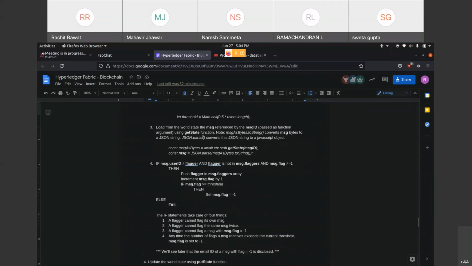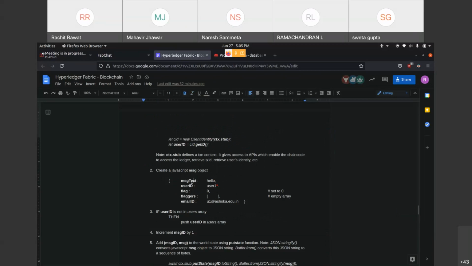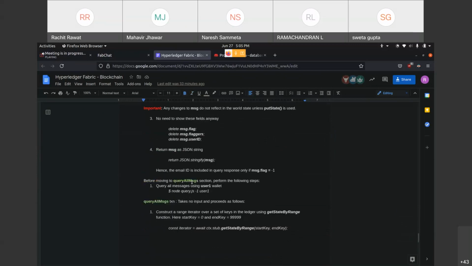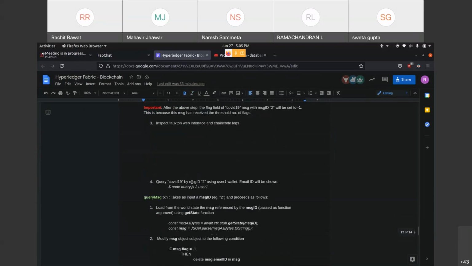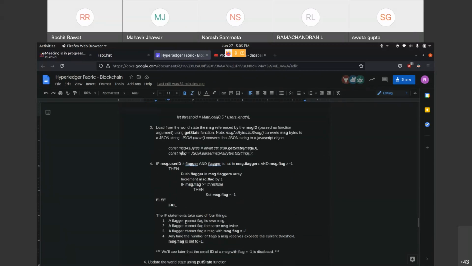So after this, we're going to load from the world state the message that is referenced by this message ID that was passed as a function argument, using a function known as getState. So you can see here I'm using this getState function and I'm passing the message ID. And of course, after some formatting, I'm getting this message object. So as a refresher, this message object looks something like this.